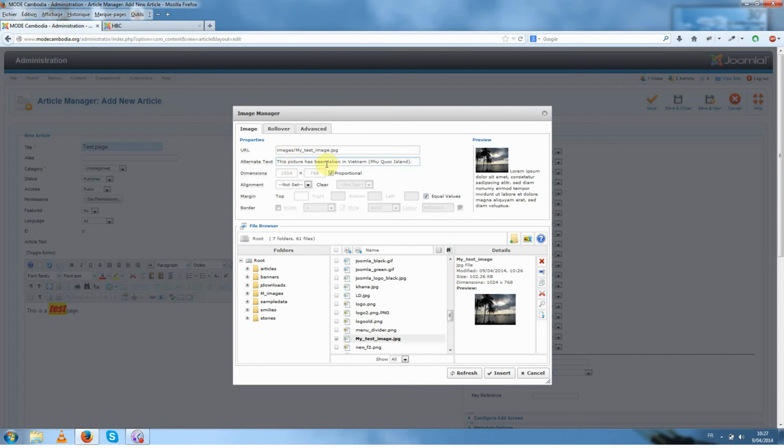Another interesting thing is to put the alignment. This is to know where the text will appear. If I let this not set, the text will do like this. It's not very nice. If I put left, you can see the image appears on the left, and so the text is on the right. If I put right, the image is on the right and the text on the left. So let's put, for example, left, and then you click on insert when you are finished.